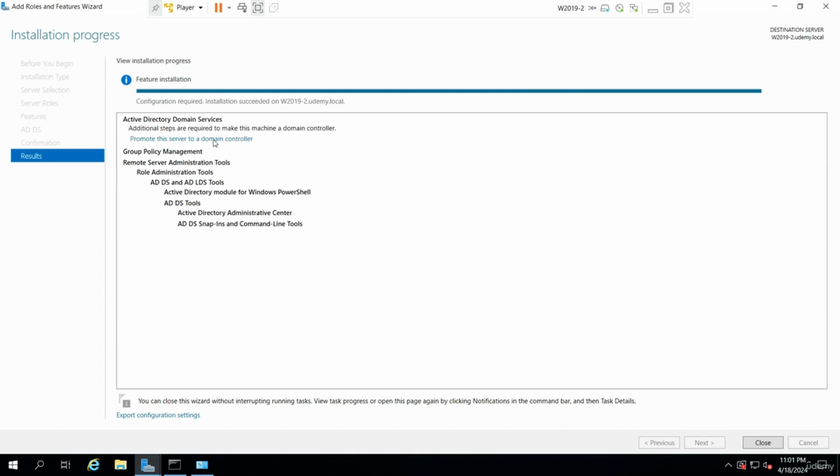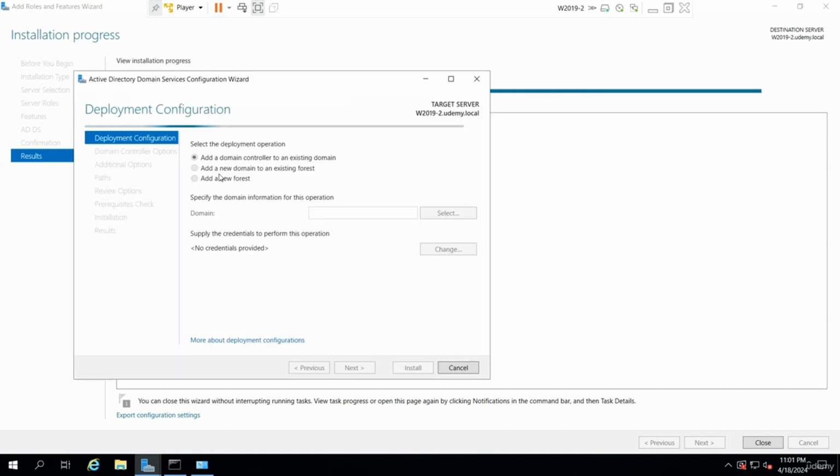Let's see. There you go. Promote the server to a domain controller. And look, add a domain controller to an existing domain. That's what I need. For me to do this, I have to have full control to the domain, so I have to authenticate with a user account that is a member of which group?